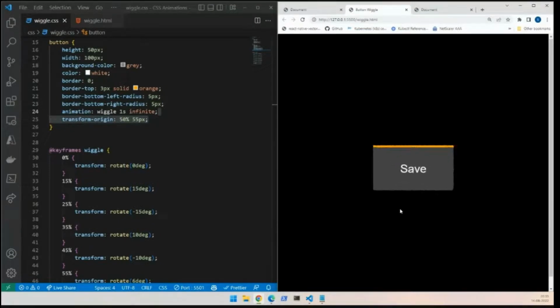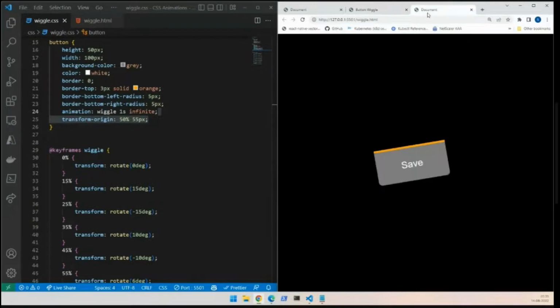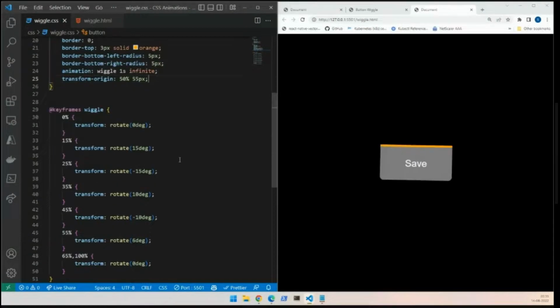Why are you using transform origin? We want to move the origin of rotation to some other place. If we do not use this, see the difference. It is just moving left, right, left, right. If I move this, it is also doing something. Okay, thank you, sir.